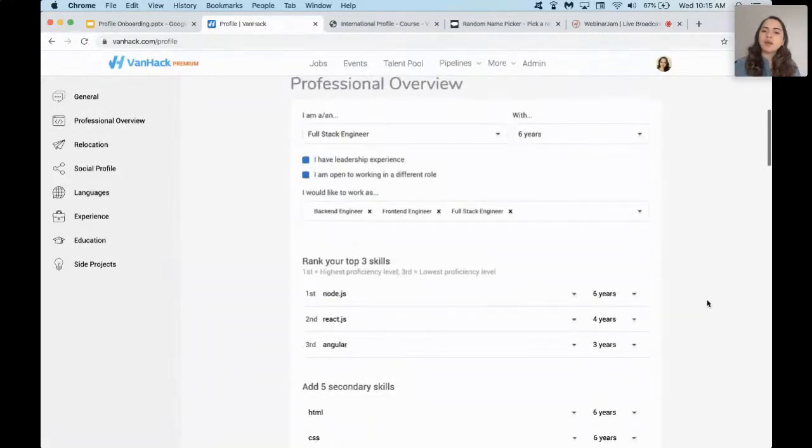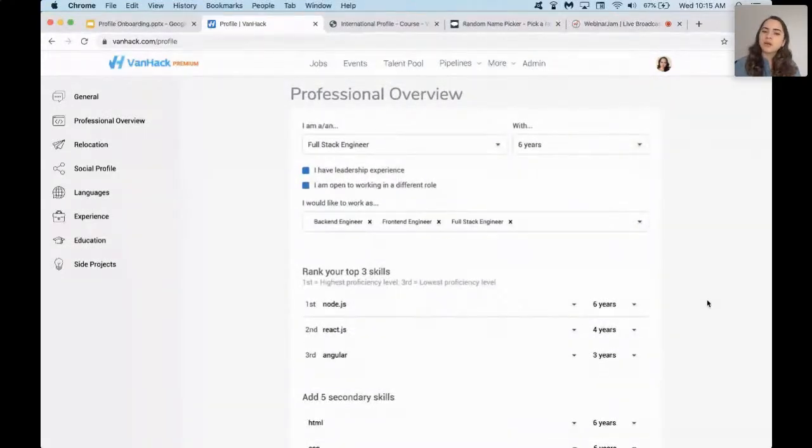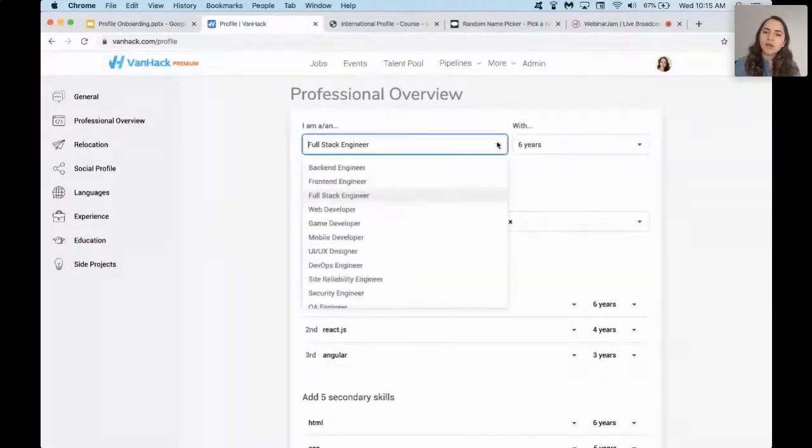Now, regarding professional overview, this is where we're going to get the most important info from you in an easy, simple way, okay? First thing you will select is your professional headline. This doesn't need to be the role you are working at today. So let's say that you have the knowledge of a full stack developer, but you're working as a front-end developer, but you consider yourself a full stack developer. Well, you can select full stack engineer. Or no, you consider yourself a front end, you select front end, right?